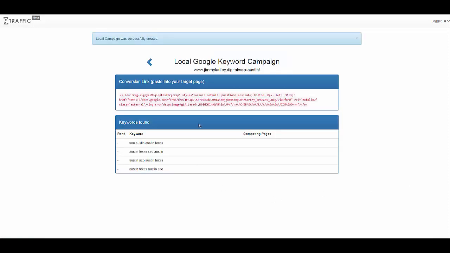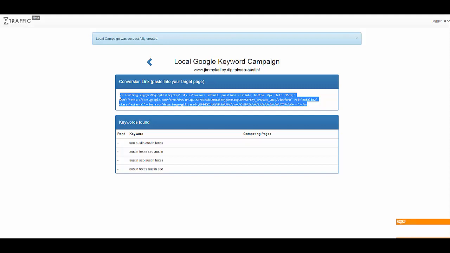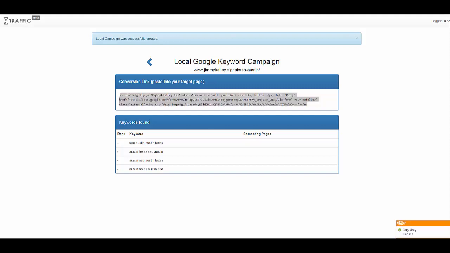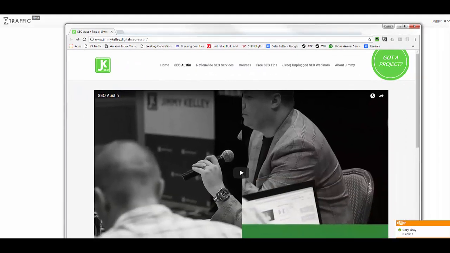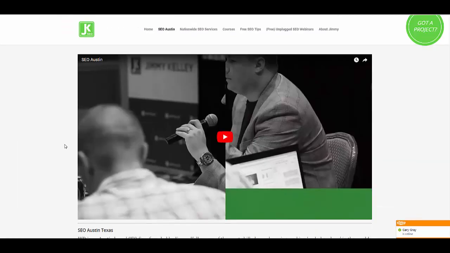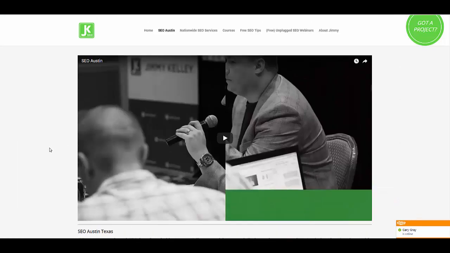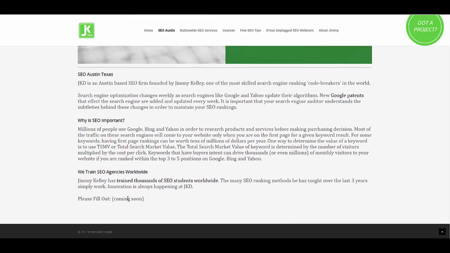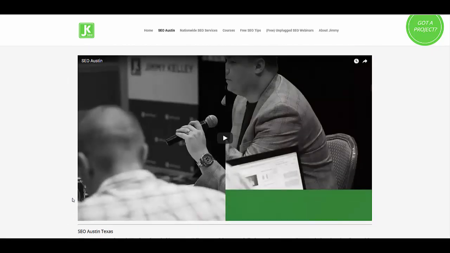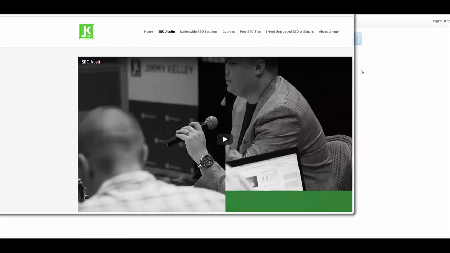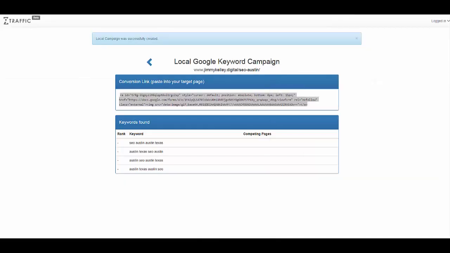And the next thing that comes up, and for those of you who are in the early beta, I gave you this manually. This code is what you're going to need to put on this page. So for instance, I've got to copy and paste this code and put it in a div layer, put on an HTML of Jimmy SEO Austin page, okay, right here. So it will not be visible to users. Our visitors know how to find these things, and you don't have to worry about that.